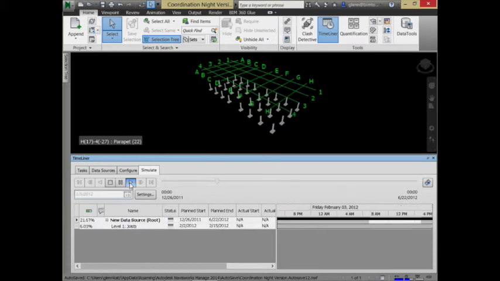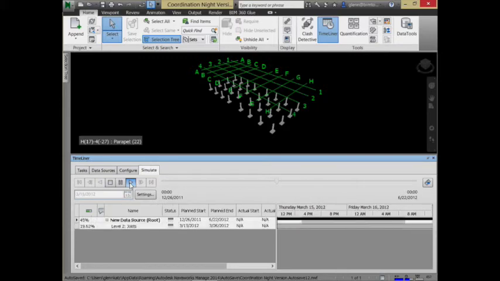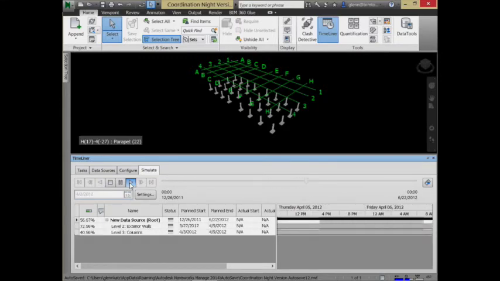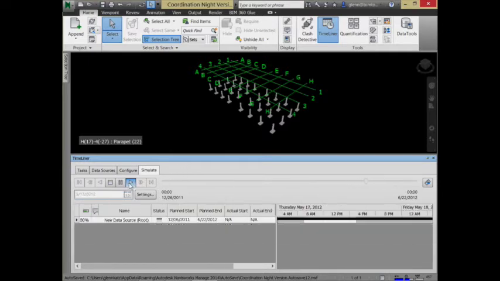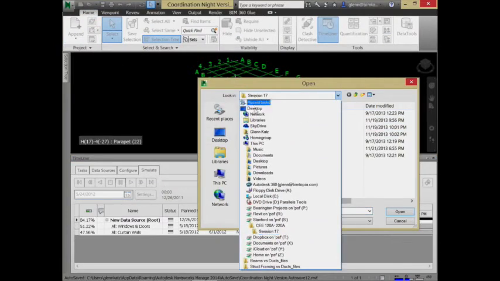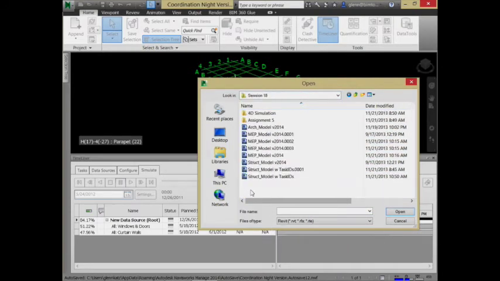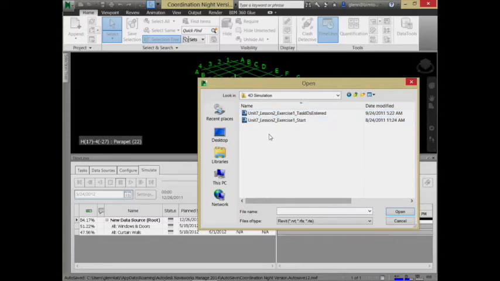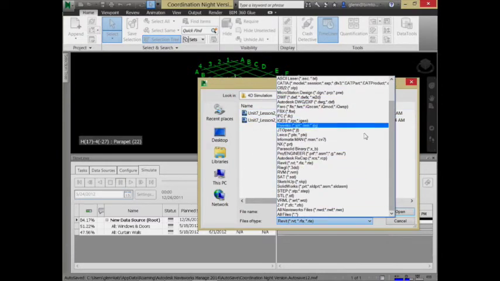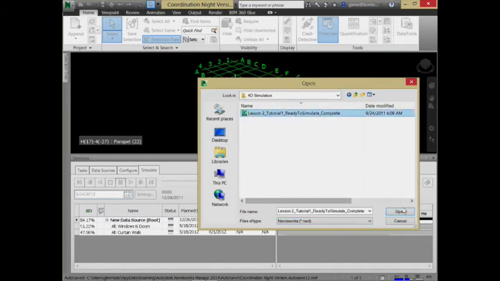So, not very exciting, at least as a starting point. You saw the basic little foundations came in, and then the columns came in on top of that. But let me show you what it looks like when it's a little more developed. This is where you're going to head to. I'm going to open up another file. Under session 18, I have one that's all stashed away and ready to go under 4D simulation. It's going to be a Navisworks document because I have everything loaded into a single place ready to simulate.